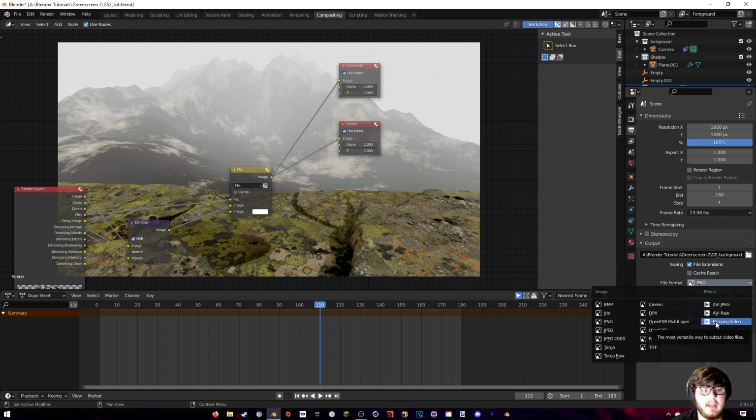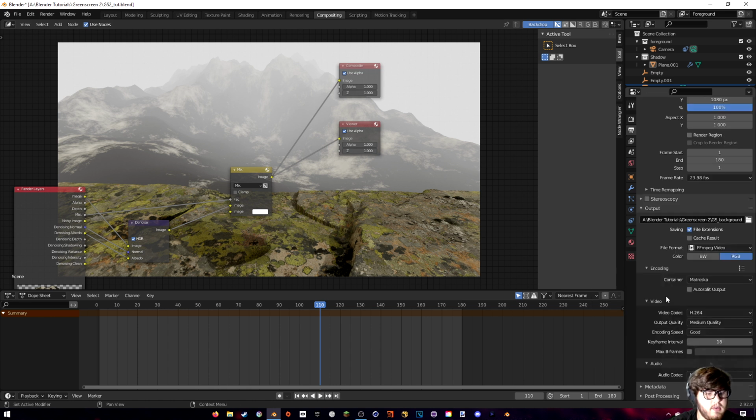We're going to render it out as a video. So FFmpeg video, encoding MP4, then output quality high, like that. And now finally we are ready to render our background animation. So let's go ahead and render out that animation.